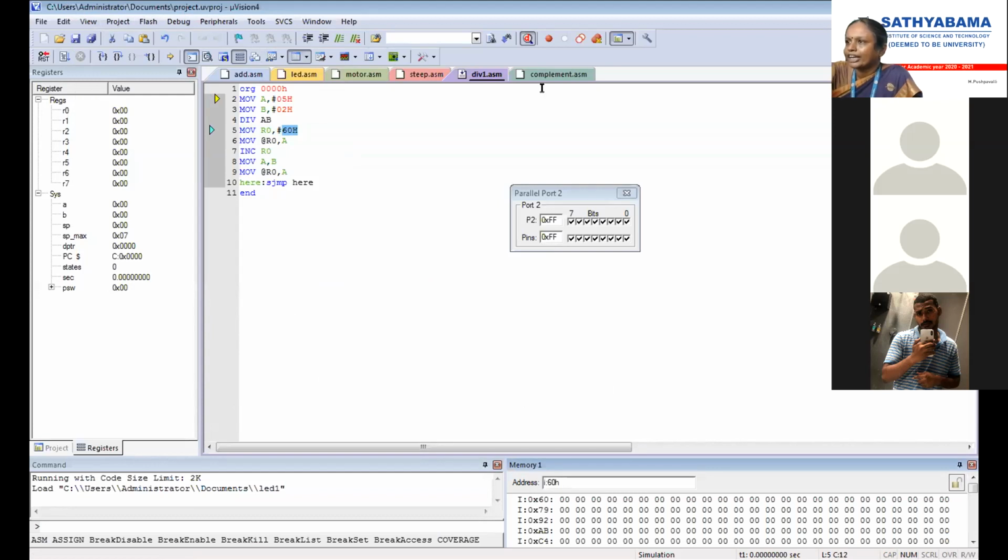Now the accumulator is 5. Then after the accumulator, I am going to load which register? The B register. So the B register is 2. What is the next instruction? DIV AB. DIV AB means 5 divided by 2. So the accumulator will store the quotient and B will store the remainder. What is my accumulator value? 2. And what is my B register value? 1. The quotient is 2 and the remainder is 1. The accumulator stores the quotient and the B register stores the remainder 1.